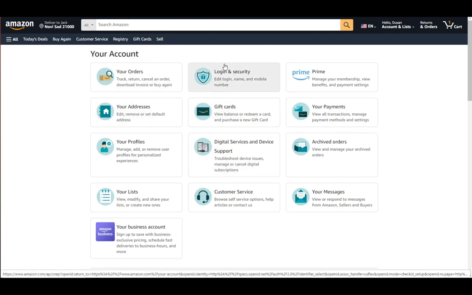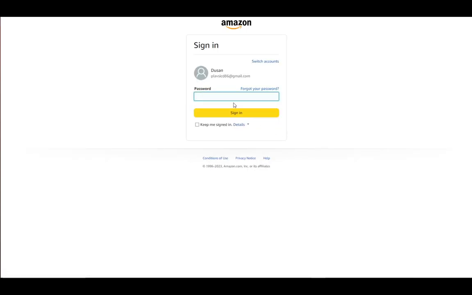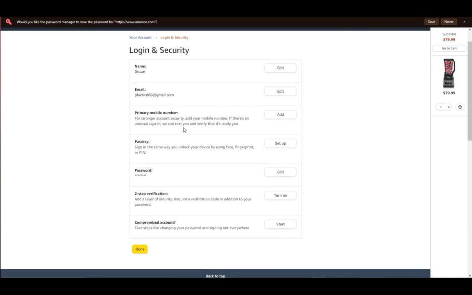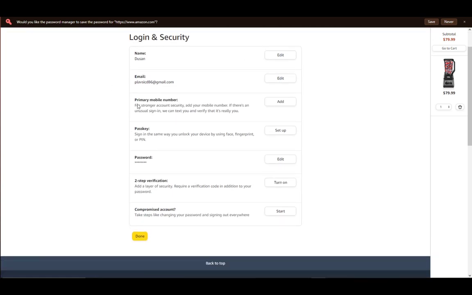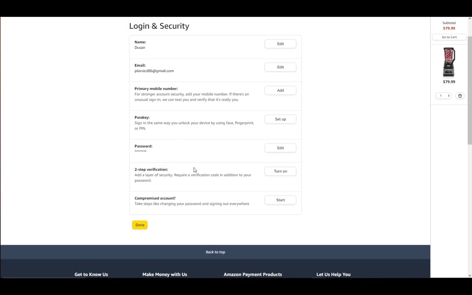Now, what you want to do from here to change your password is, of course, go into login and security. Once you are here, you will have to enter your password again, just to make sure that you are the one operating this account. And once you're here, you will be able to check all of your options. Pretty much, you'll be able to check your name, your email, your primary phone number, which is pretty much needed for two-factor authentication. You can change a passkey, which is a fingerprint or PIN. You can enable two-step verification. You can recover your password or change things if your account was compromised.